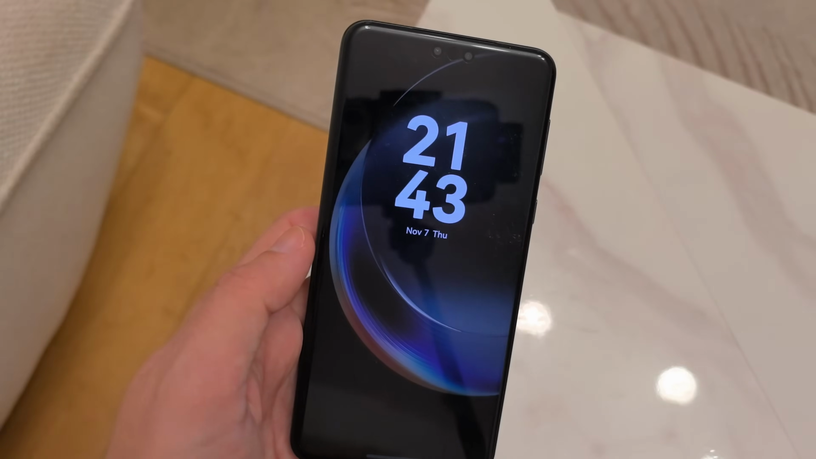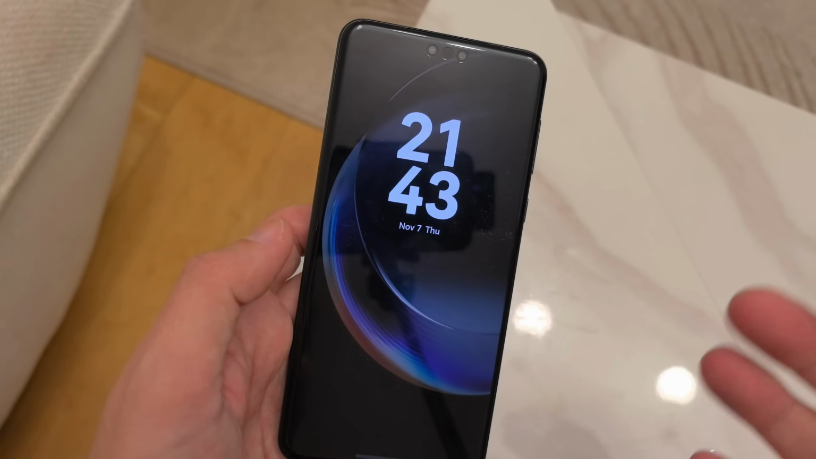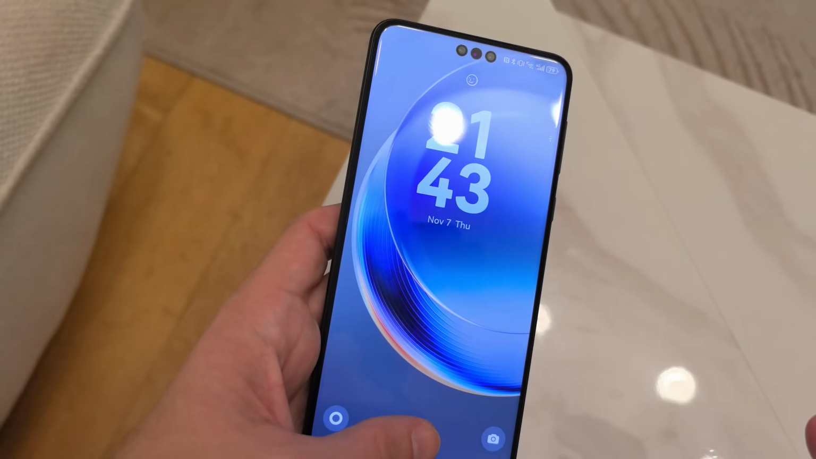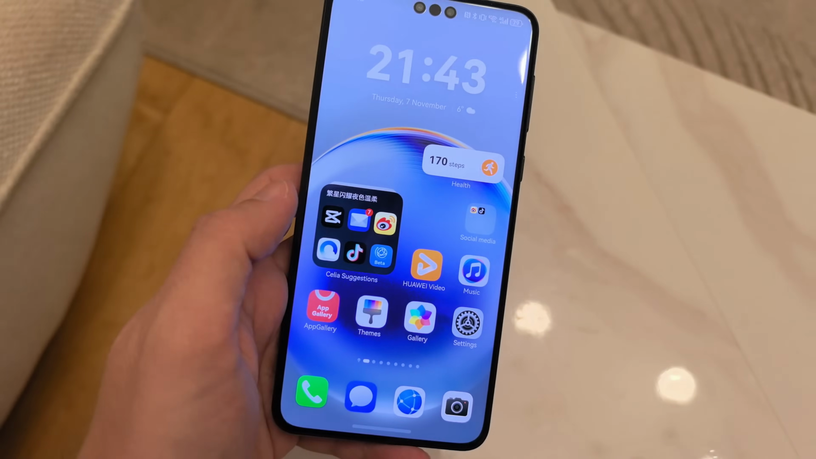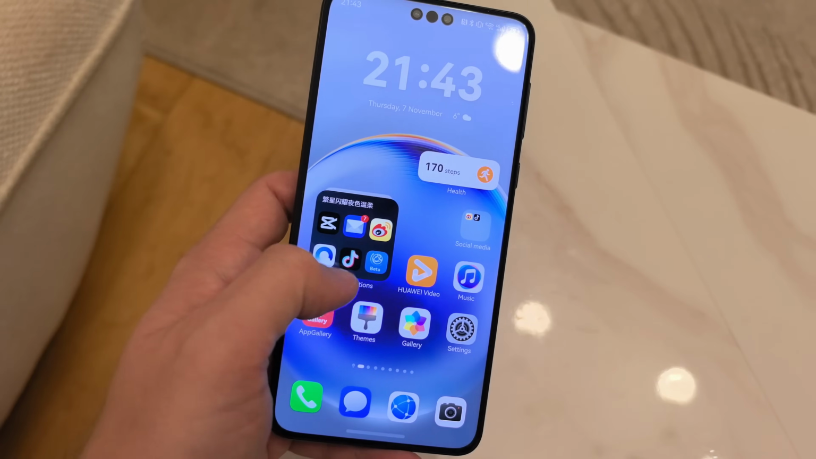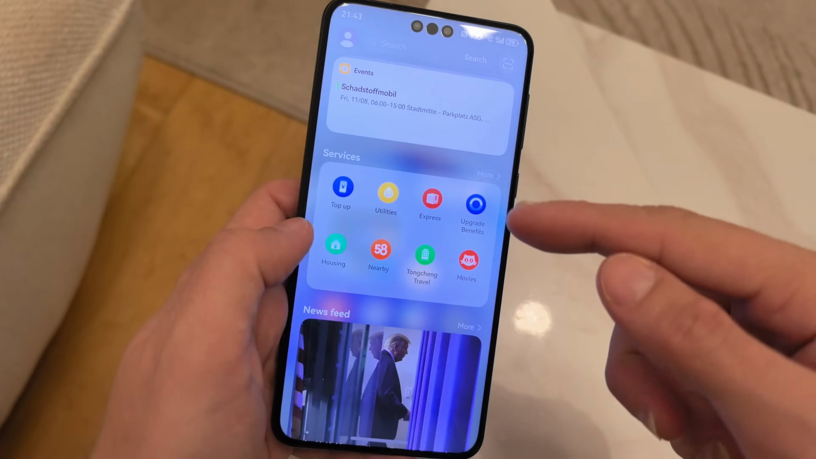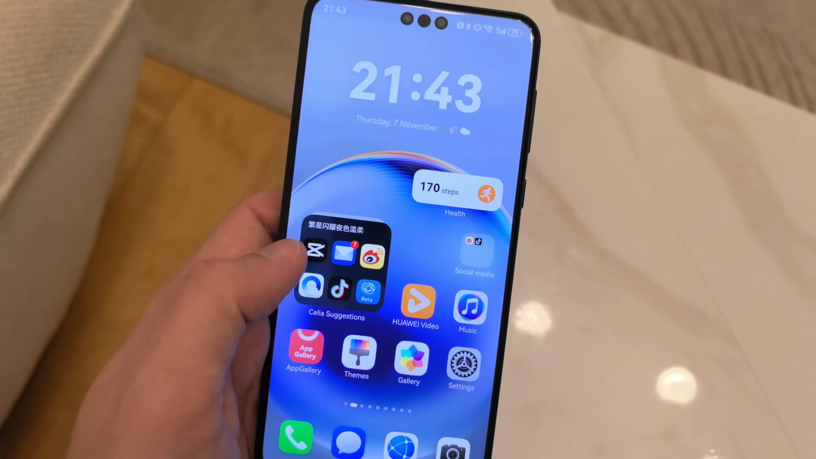Let me show you some of the cool new effects of HarmonyOS Next or HarmonyOS 5 Beta. First of all, the lock screen animation and all the animations and fluidity of opening up applications, scrolling through widgets, going into here, you have this nice background blur effect that you see there.